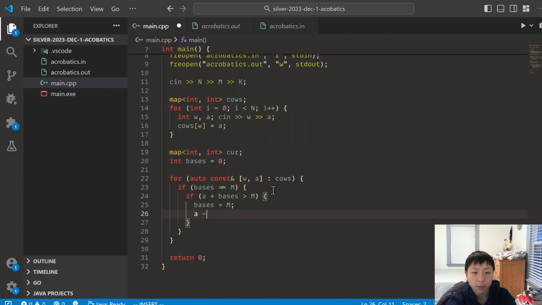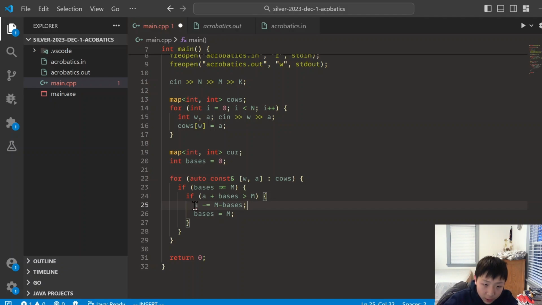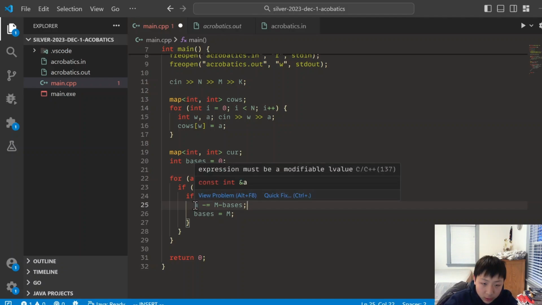Then we're gonna say a minus, no. We got a minus first, don't we? So we got a minus first. So a, we're gonna subtract by m minus basis. So m minus basis is how many we need from basis to m. And if we minus that, then we get to minus. And I think it's because it's a const.